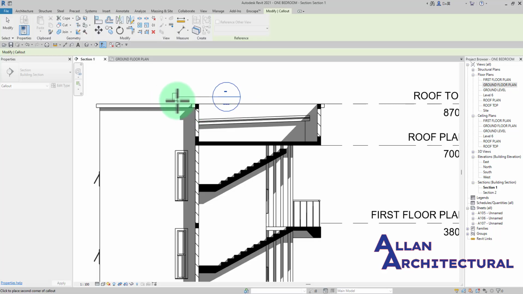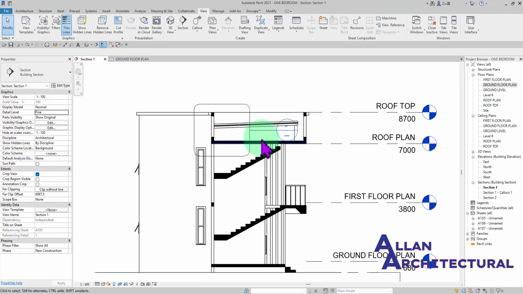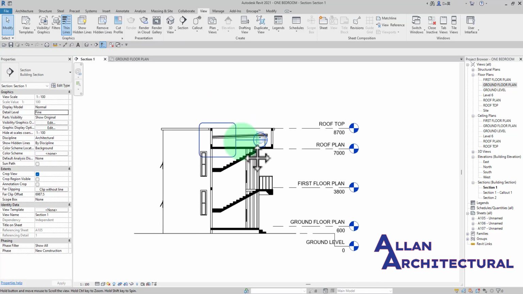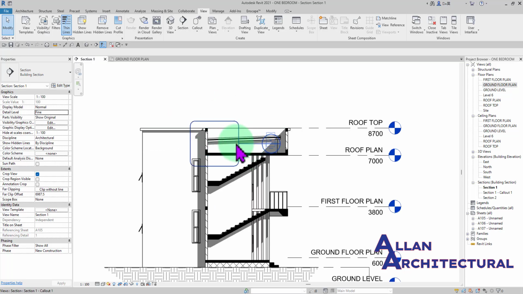So when you click and drag this to probably any kind of view you want, I just want this view here, so I just want to detail that view out. So I'm going to drag this to somewhere around here and then just click. All right, so you notice I've done a rectangular callout here.